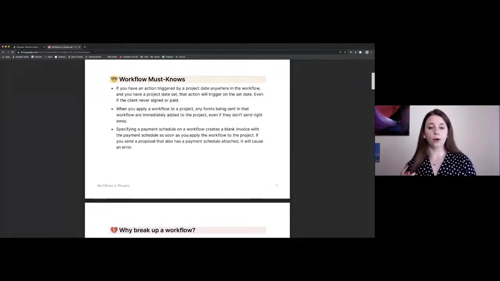And if you are also sending a proposal and you put a payment schedule in the proposal, you might have noticed it causes an error because the proposal tries to override the payment schedule that the workflow did. And the workflow is like, where was that payment schedule I put? Now I don't know what payment to watch for.